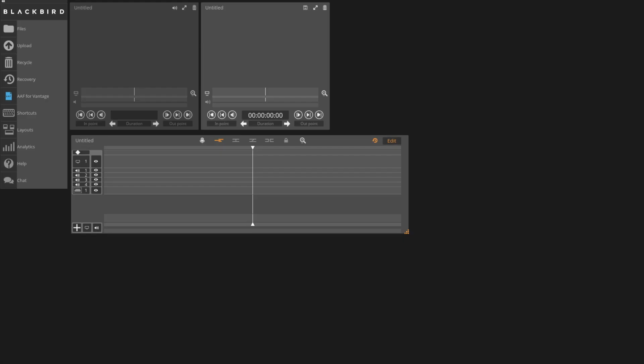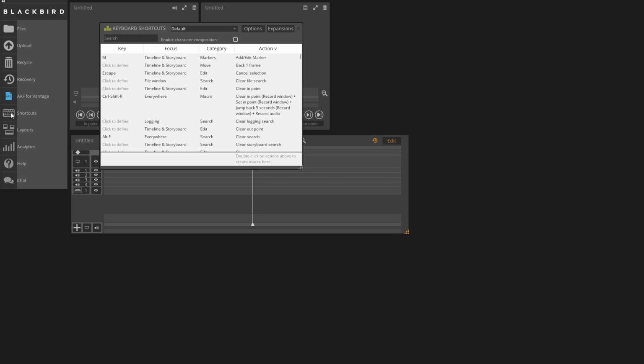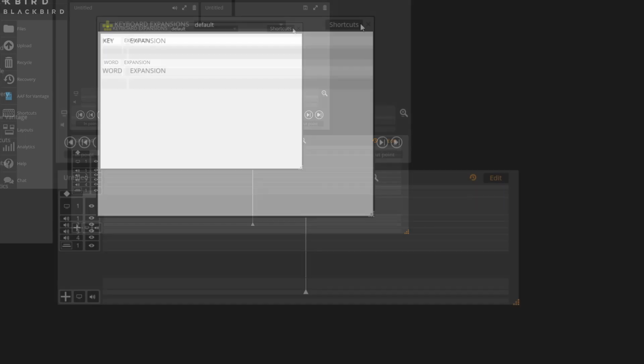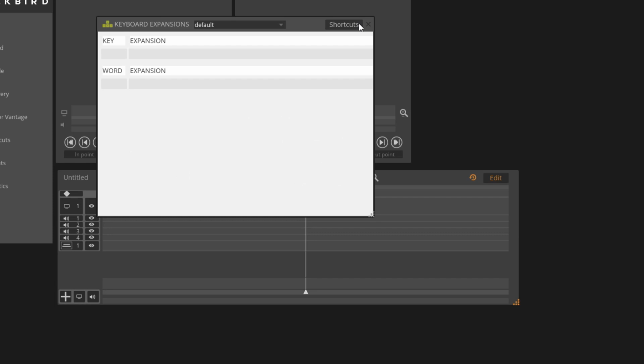Blackbird keyboard shortcuts and keyboard expansions can be accessed through the shortcuts icon on the Blackbird toolbar. Left-click to access the keyboard shortcuts directly, and right-click to access the expansions directly. You can switch to the alternate function pane within the shortcuts window.